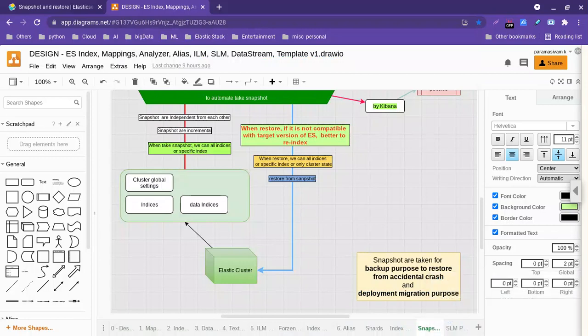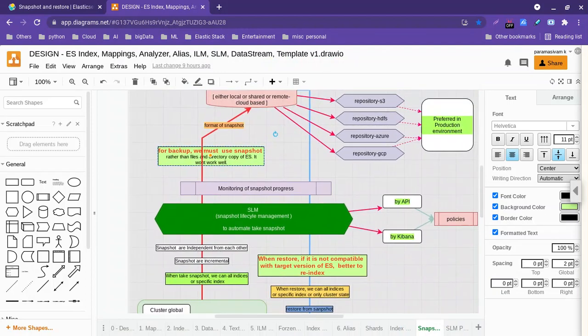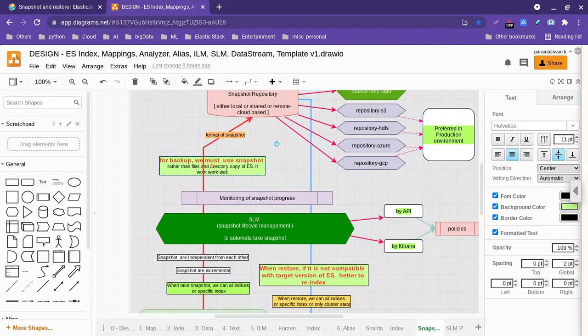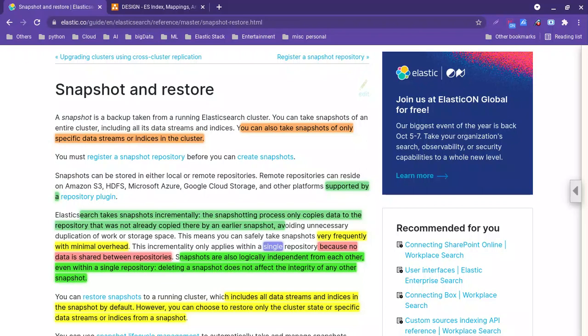In this video, we will see at a high level what snapshots are and how to restore them. It's kind of an introduction.